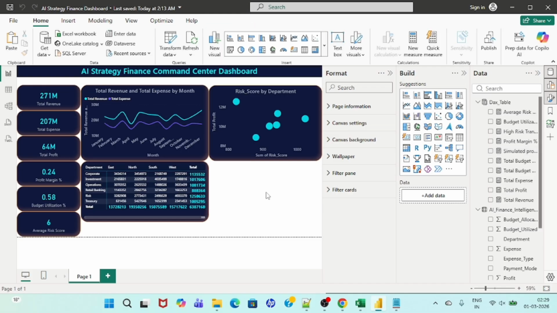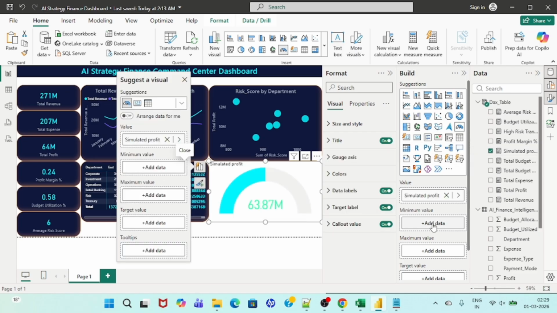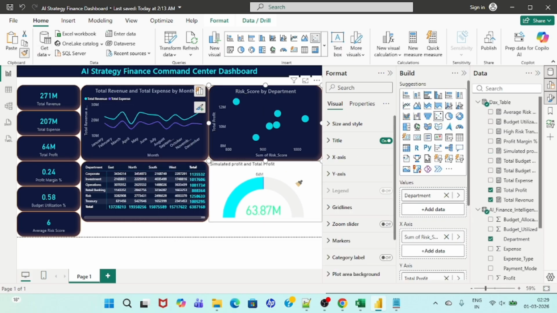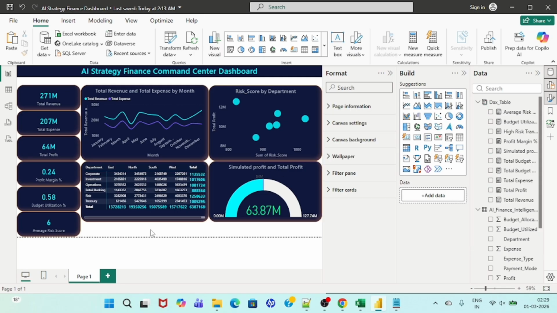Now how do you use it? So I'll use the gauge chart. This is the gauge chart, and there I want to put these values, simulated profit. And I want to use in target total profit, target values, total profit, done. Now just copy this and put this here, done. So it gives the clear picture, right? It gives clear picture.